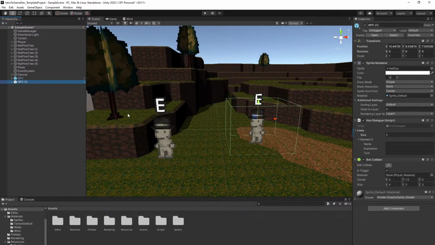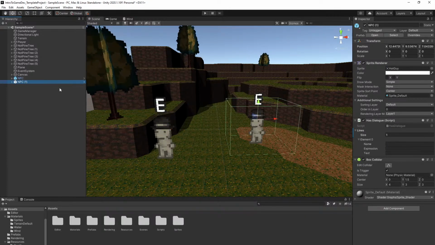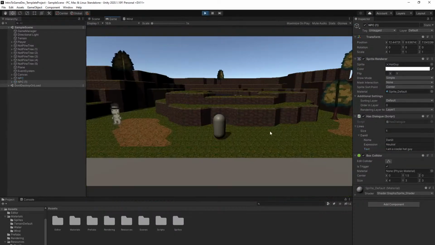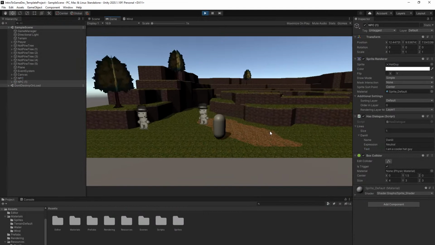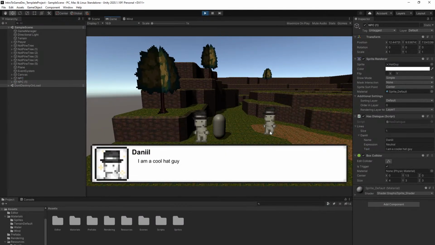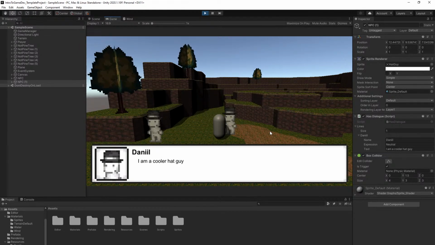So see this guy has 1 line and he says he's a cool Hat Guy, and this one. So now, as you can see, we have the 2 of them. This guy says he's a cool Hat Guy, and this guy, he's a bit controversial. He says he's the cooler hat guy.